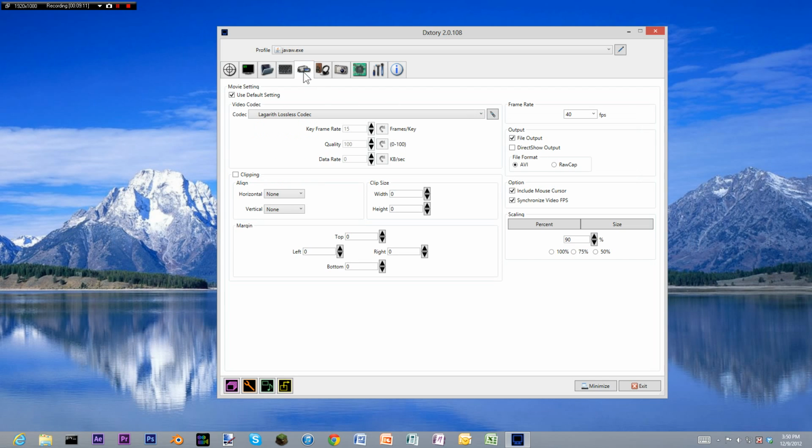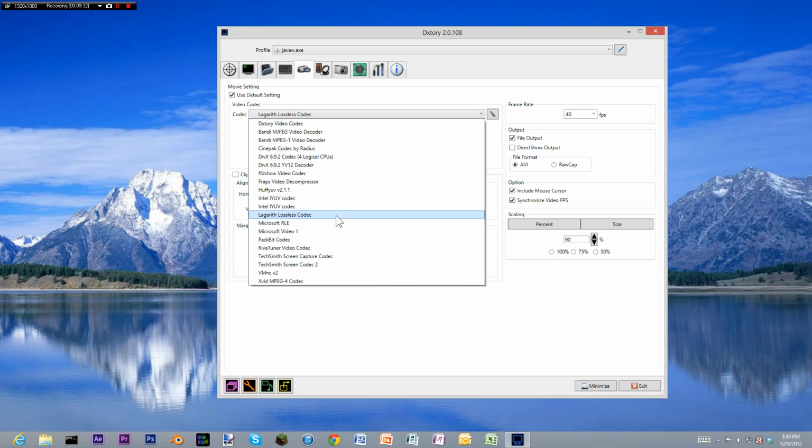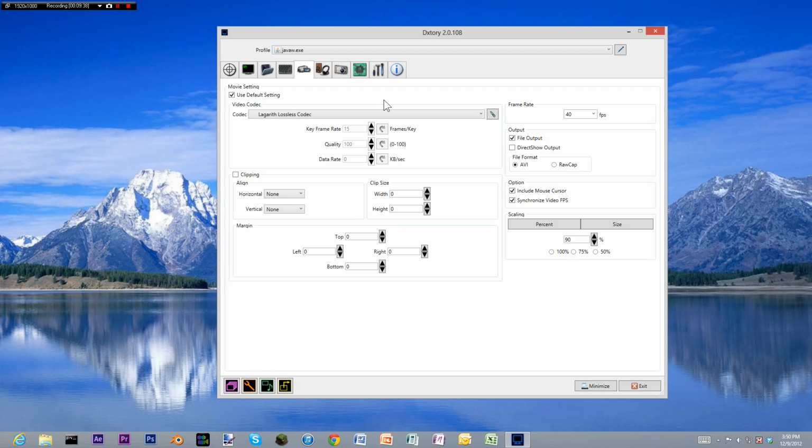Alright, now this is the most important tab in the whole thing. So basically, what you're going to need to do is have a very good codec, a very lossless codec, and a very low-intensive codec. If you don't know what that means, this is what it means. A codec is what a program uses to get raw information from your recording and put it into a file. That's basically what a codec does.